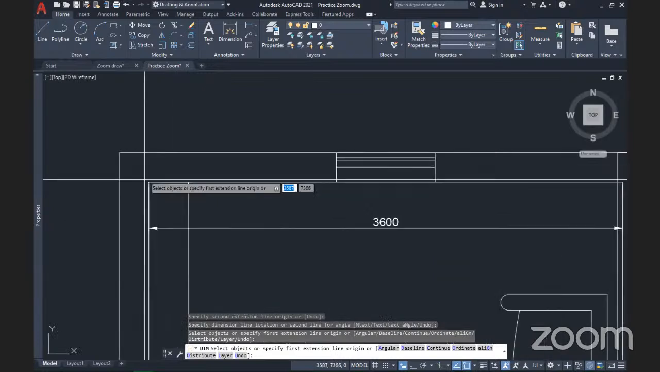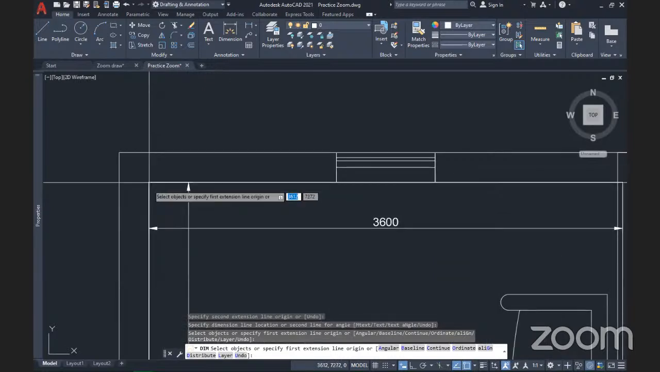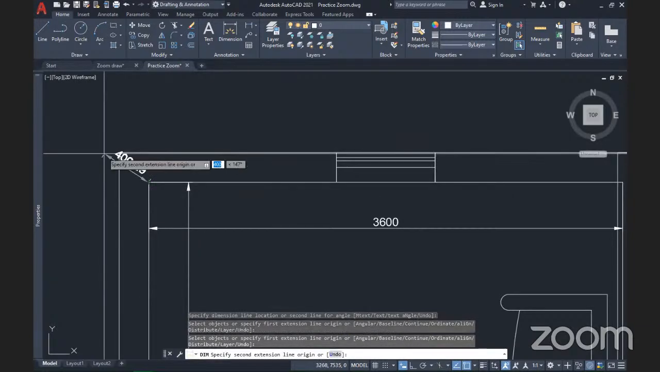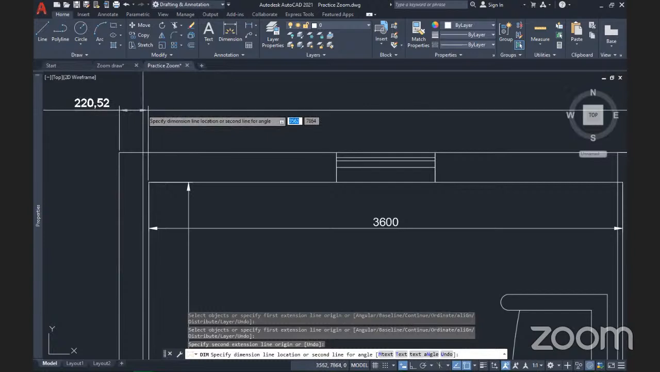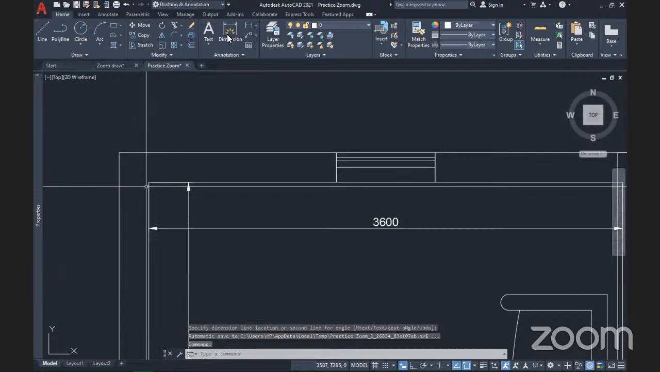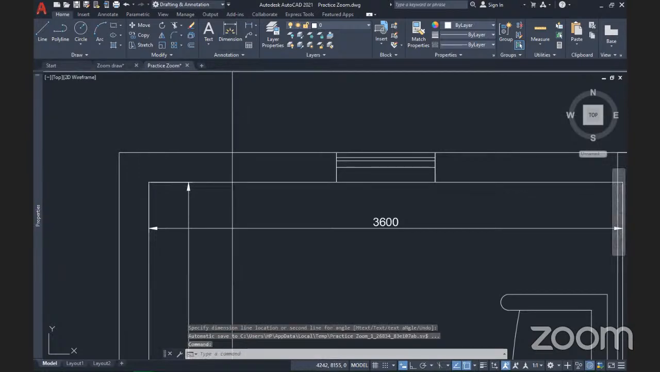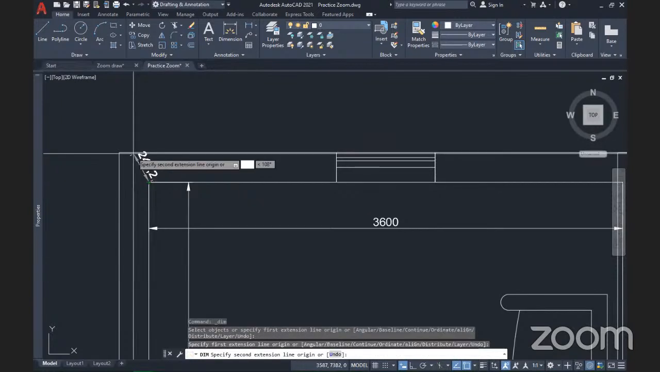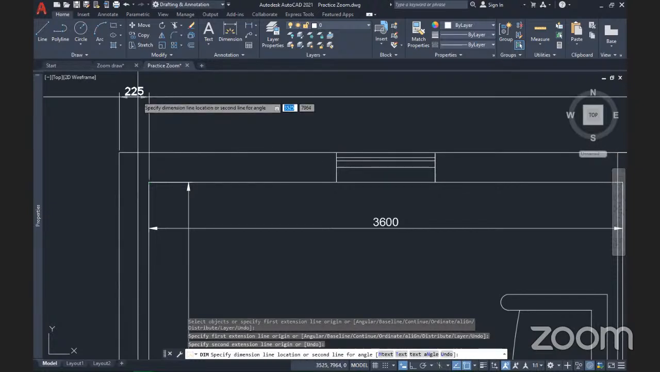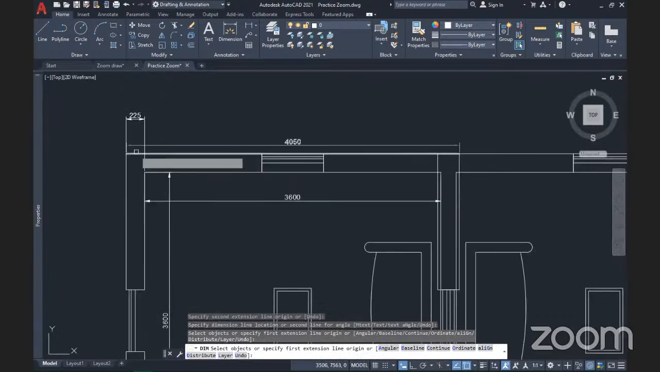dimension of the wall. This is the wall. I need to know the dimension of the wall. So I will just pick these points, pick these other points, and go up like so. And I notice it's not correct. Let me see. We'll go again. Pick this endpoint. Pick this other endpoint. And go up. So now I see it's correct.